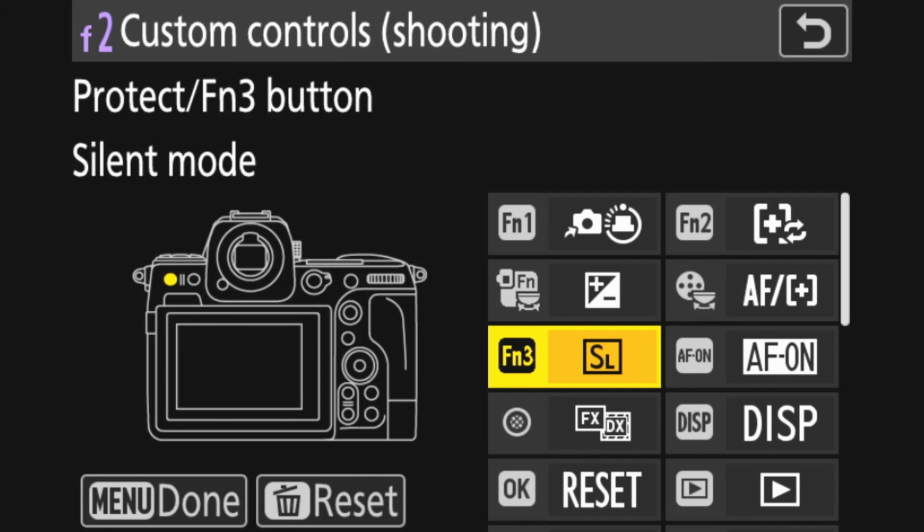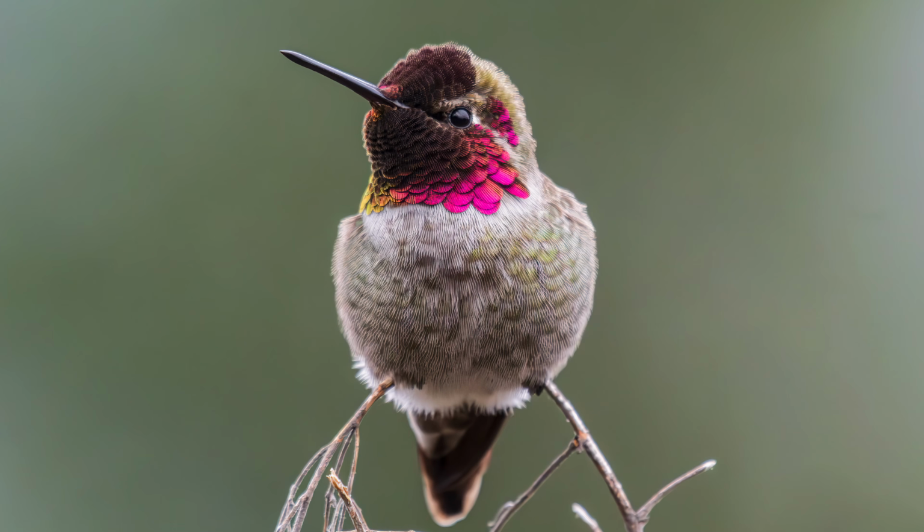I was photographing a male Anna's hummingbird the other day, and I really noticed that it was picking up on the shutter sound, even though I had it quite quiet, because it's similar to their call. Hit the silent mode, didn't disturb it at all. It worked awesome. So really nice having that at your fingertips.